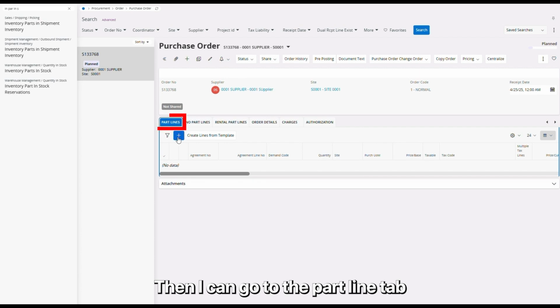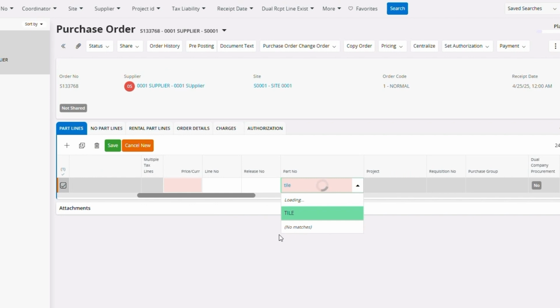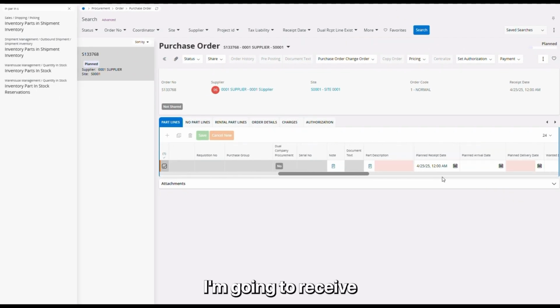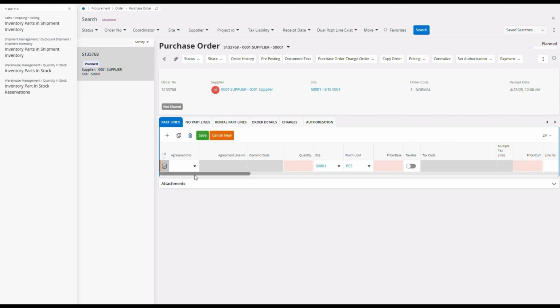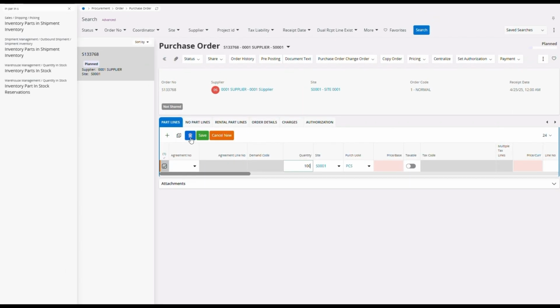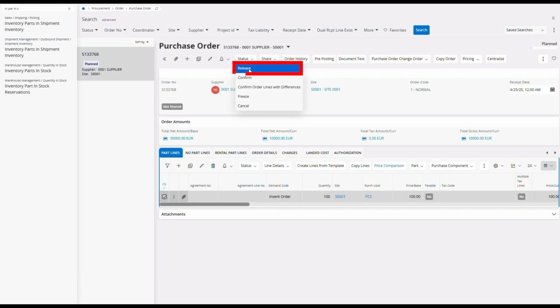Then I can go to the Part Line tab and add my purchase part. I'm going to receive 100 pieces of quantity. Now I can save this. I can release my purchase order now.